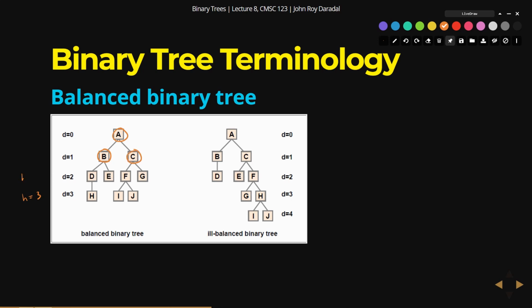On the h minus 1 level, which is 2, the second to the last or the penultimate level, some nodes have 0 children like E and G, so they are leaf nodes. Some nodes have 1 child, which is D right here, it only has 1 child. Some nodes could also have 2 children, which is F, like I and J. But at the last level, which is level 3, all of them should be leaf nodes. They must have no children. Okay, so this one is a balanced binary tree.